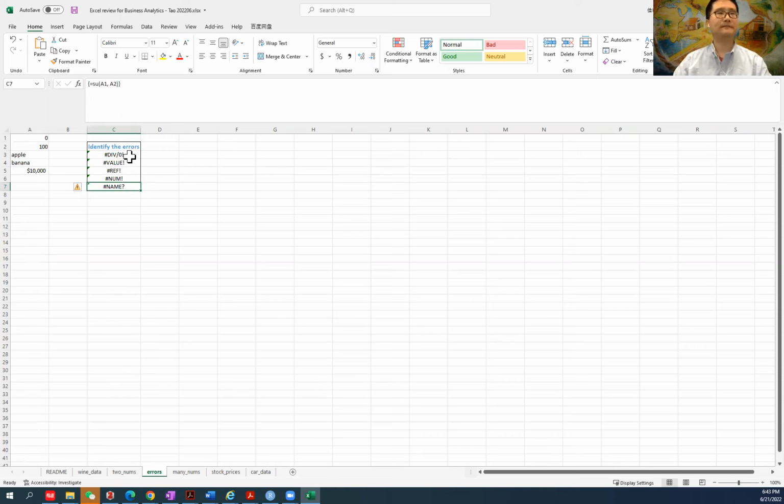Here I have certain raw values. Some are numeric, some are text. So we could see different types of errors. This division by 0 error can be found if we divide a number, A2, which is 100 here, by A1, which is 0. If we divide any number by 0, the result is undefined. That's why we see this error, which is division by 0.